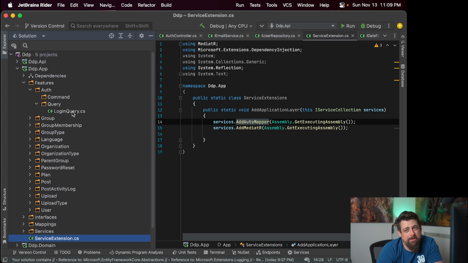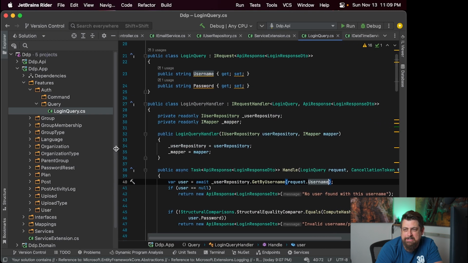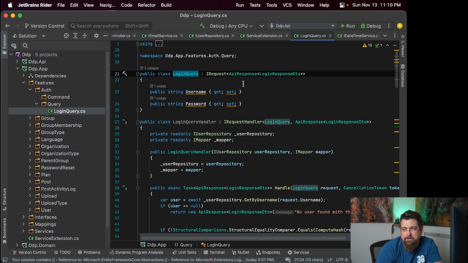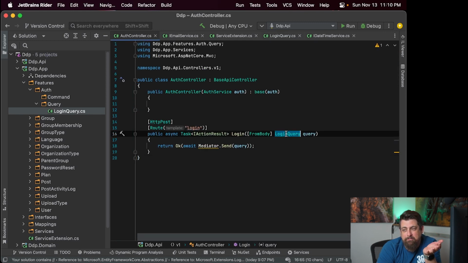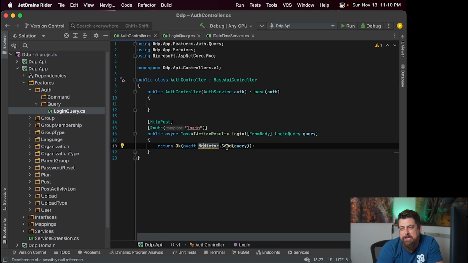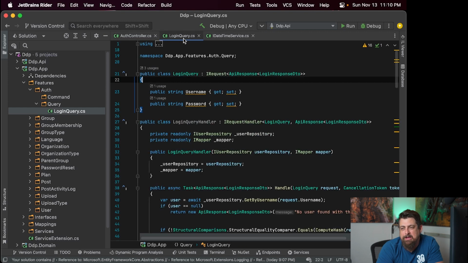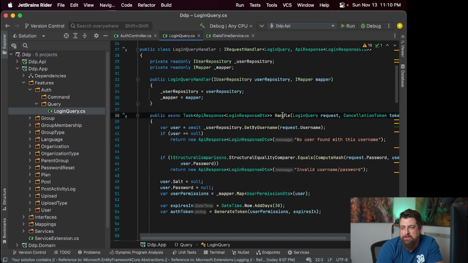So let's take a look. This really is where all the guts of my application live. This is where all the logic happens. So let's take a look at my login query. Now remember I said this login query class. Well, it implements the IRequest object. Again, this is an interface. And so IRequest is from Mediator. So let me briefly go back to my auth controller. Remember I said my object that I'm expecting is the login query, but my login query implements the IRequest interface, which basically just allows me to call Mediator send query, and all that does is come in here and tell it to call the handle method.